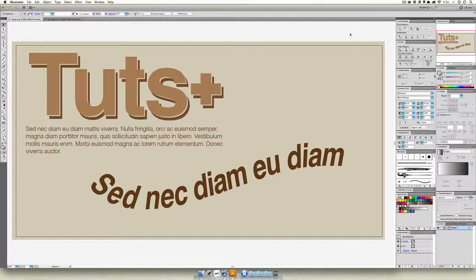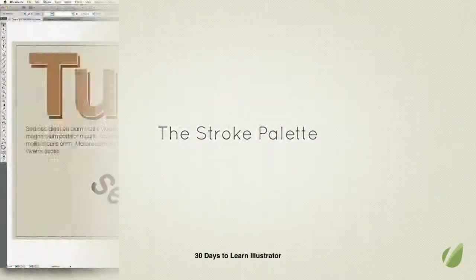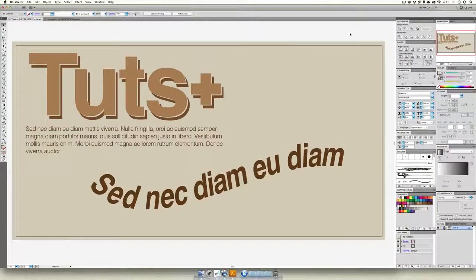Now we're going to talk about the stroke tool. And I know we've covered the appearance palette before, and we kind of showed that you can make stroke large or small and change its color, but there's a lot more you can do with strokes in Illustrator that I think is pretty important to cover, and it's all with the stroke palette.